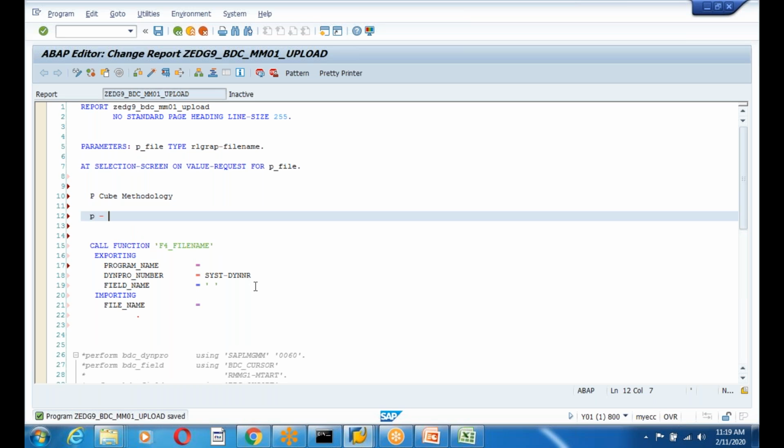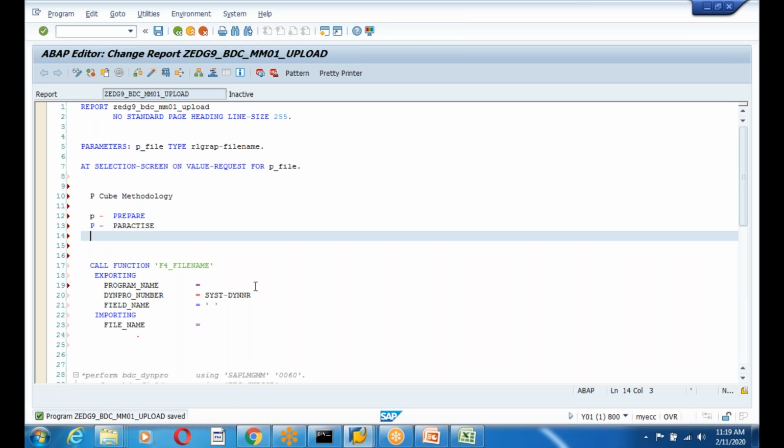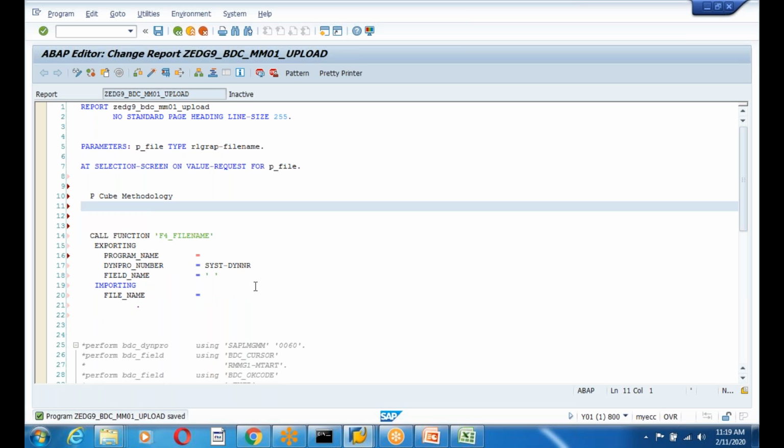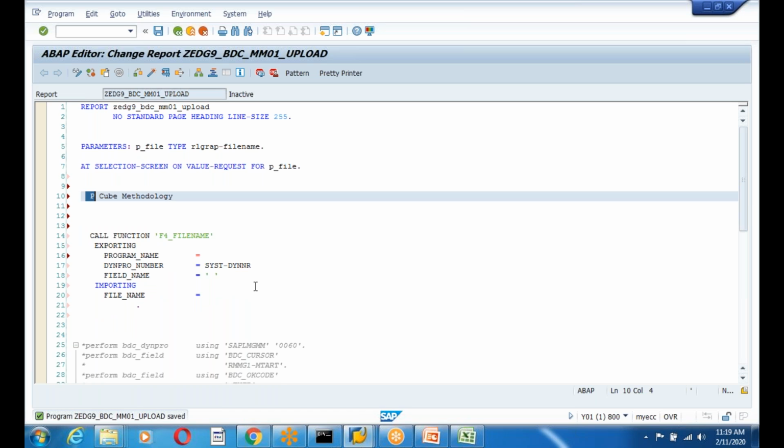So PQ: the first P is you need to prepare, the second one is you need to practice, then only you will get perfection, guys. This is the PQ methodology which you need to follow if you want to become a software engineer, or if you want to continue your job in software engineering. That is also required, guys. Even after you get the job, if you don't do this, you are going to lose your job. Okay, that is sure.